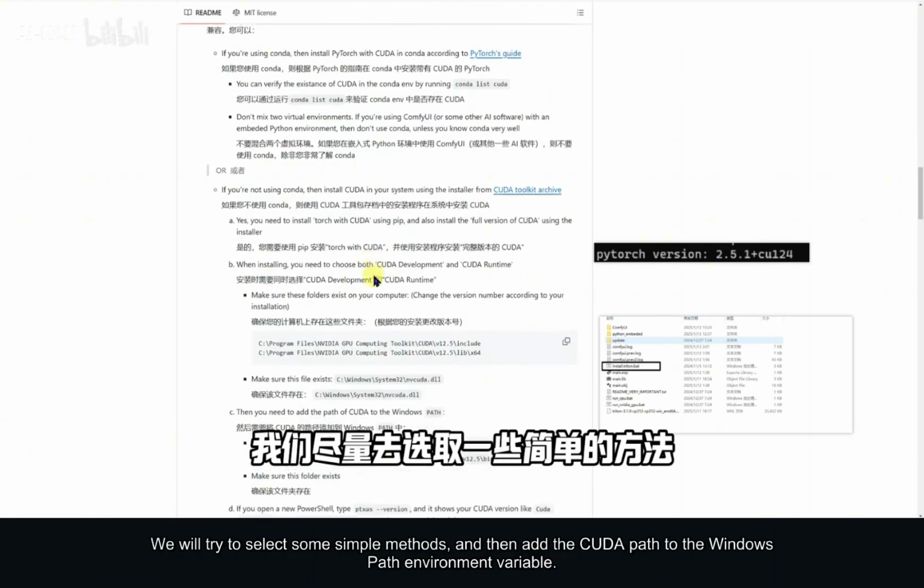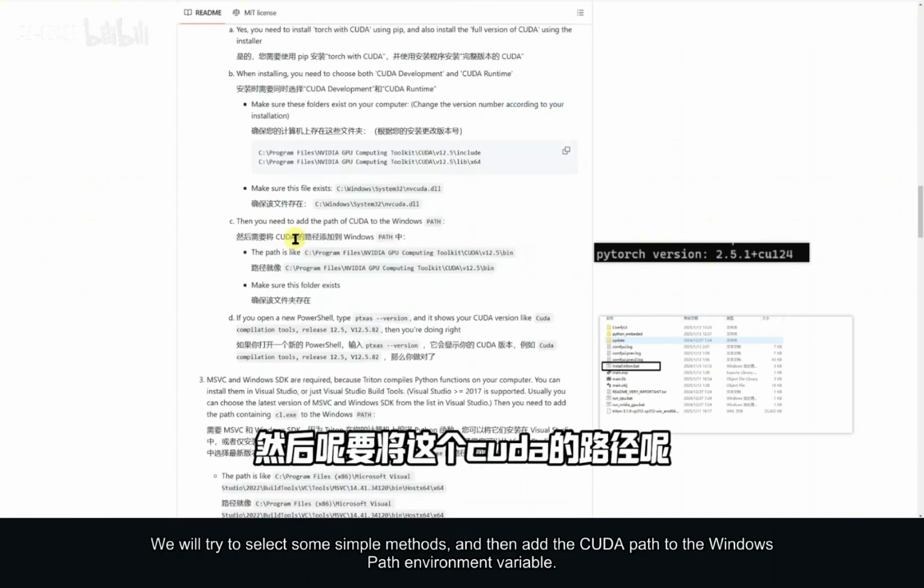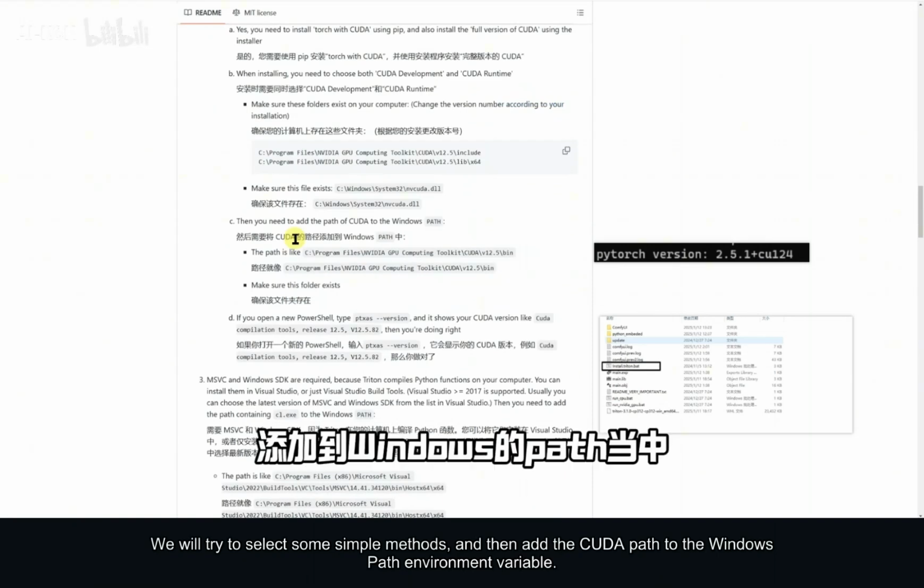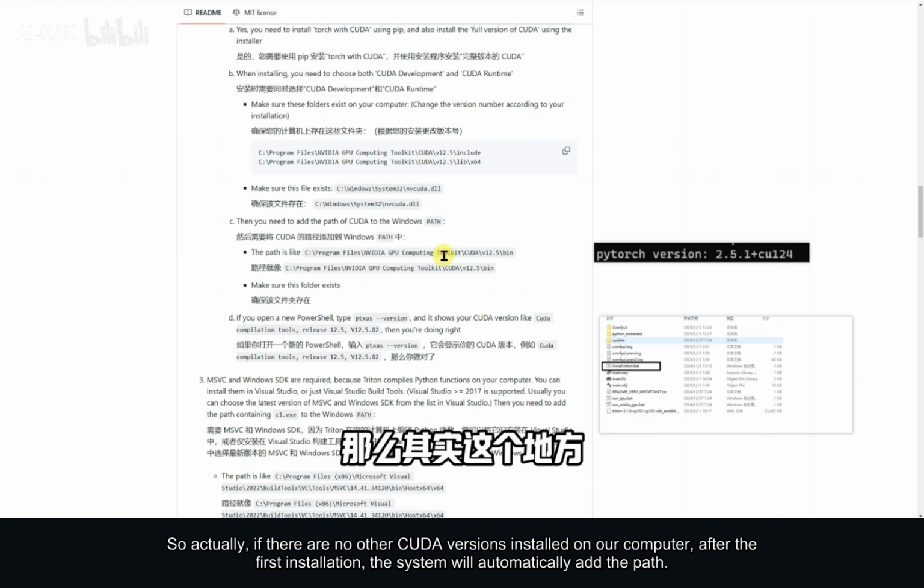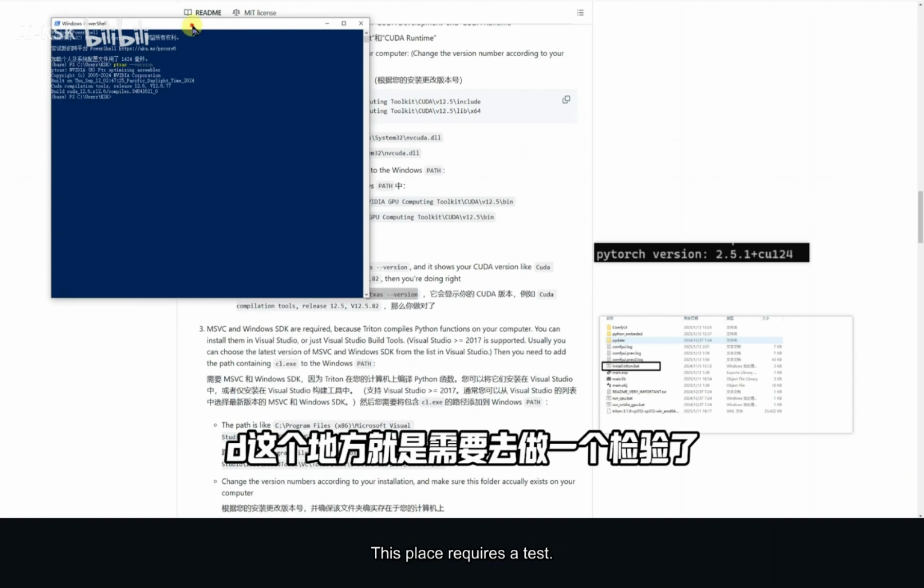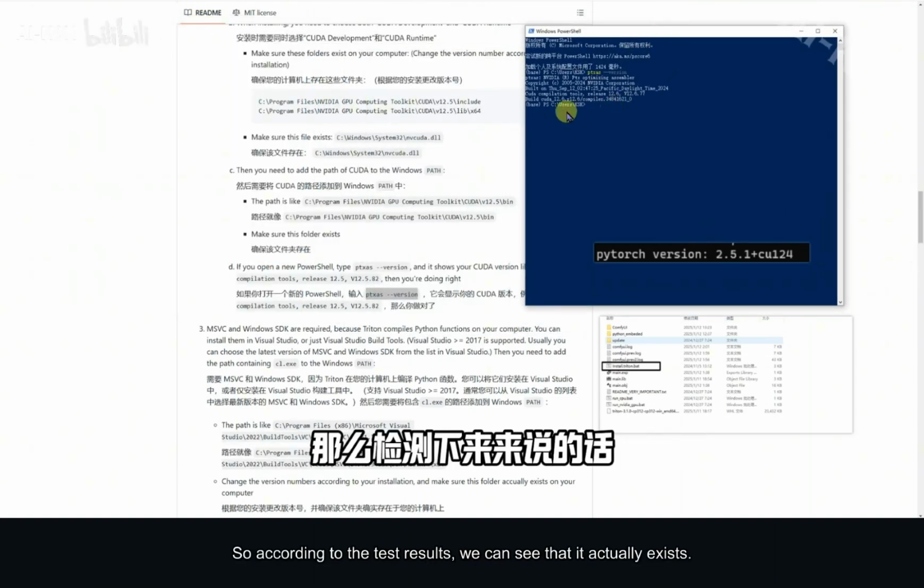We will try to select some simple methods, and then add the CUDA path to the Windows path environment variable. Actually, if there are no other CUDA versions installed on our computer after the first installation, the system will automatically add the path. This place requires a test. According to the test results, we can see that it actually exists.